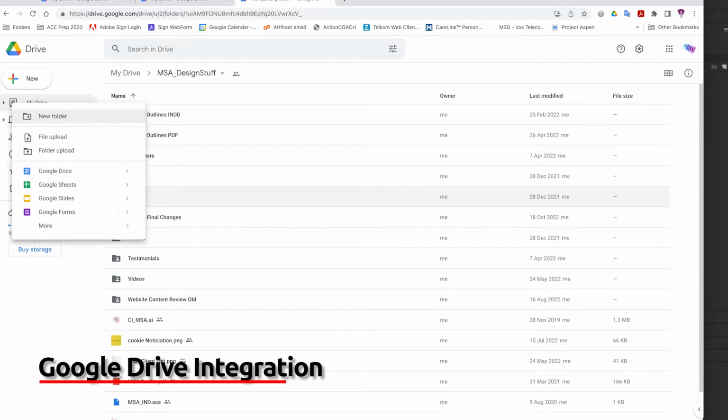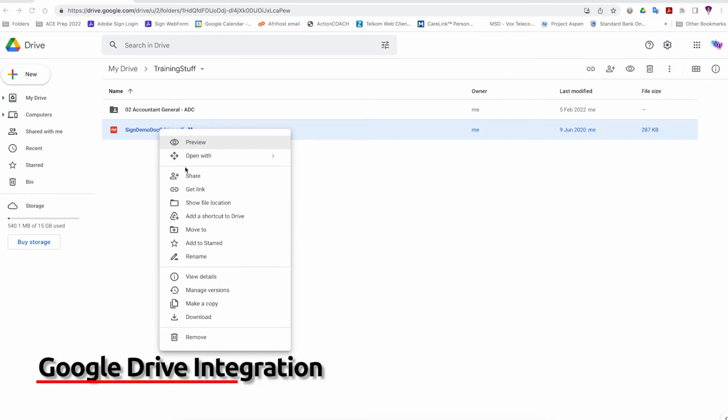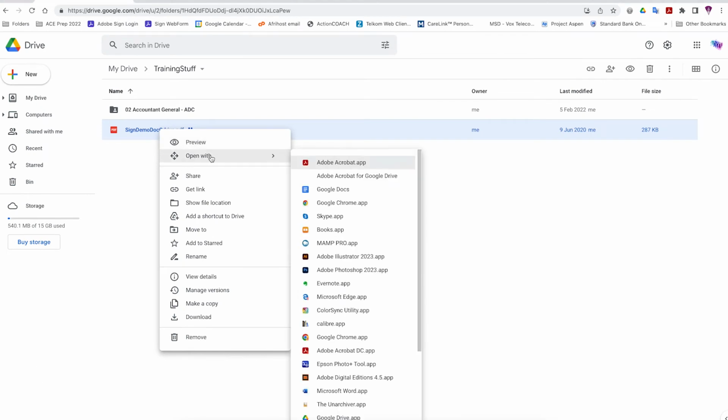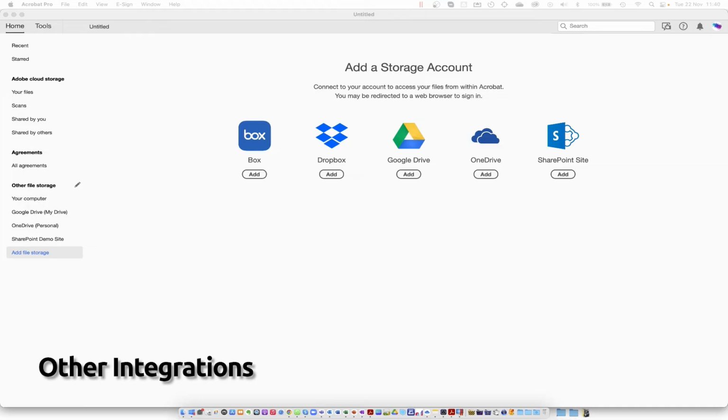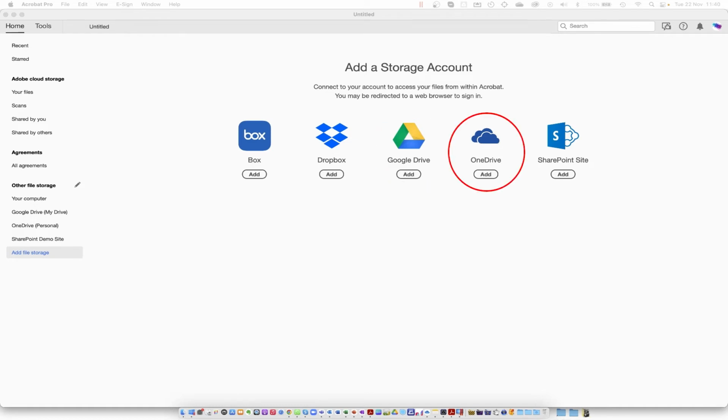Do you mostly work within the Google suite of products? With the new Google Drive integration, it allows you to open your PDF documents directly with Acrobat inside of Google Drive. Besides the plugins I've just showed you directly from within the Google Drive, there is also accessibility directly within Acrobat to be able to access not only your Google Drive, but OneDrive, SharePoint, Dropbox, and Box repositories.